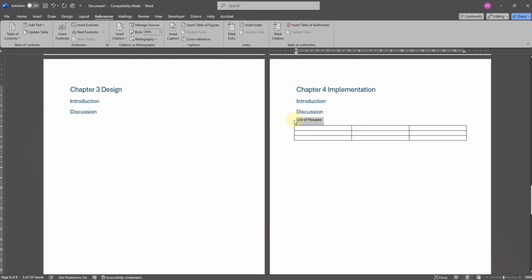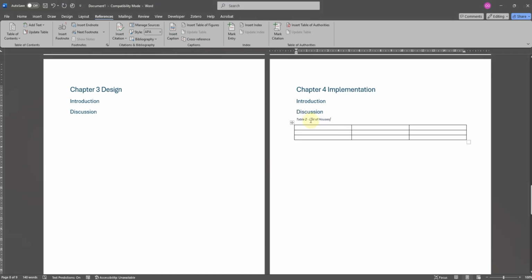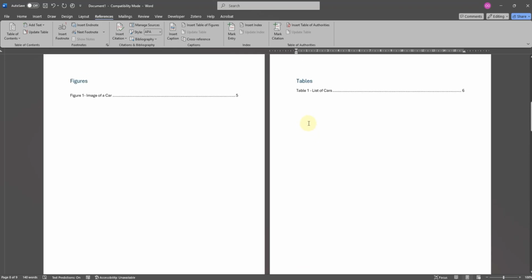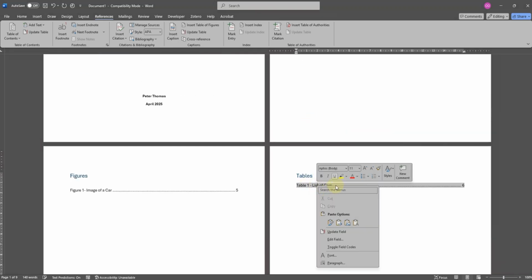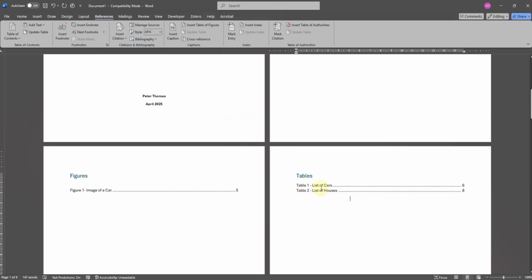One good thing is that Word will help you compute how many tables you have, because the challenge I used to have is that I needed to count how many tables I had. So click on insert and then table, I fill and paste and then list of houses. It automatically puts table 2 there. When you come down here and you right click and you update the field, entire table, and then you have the list of your tables there.